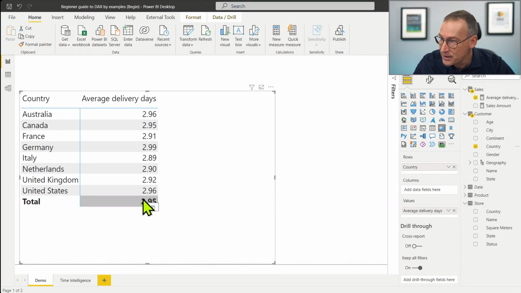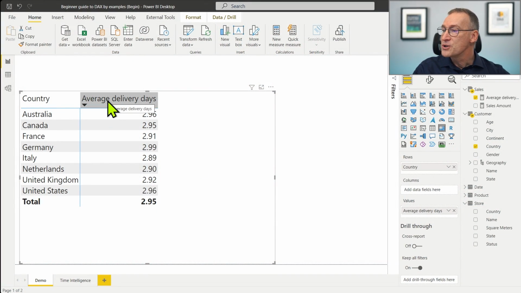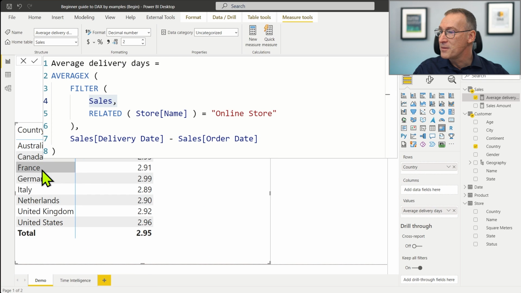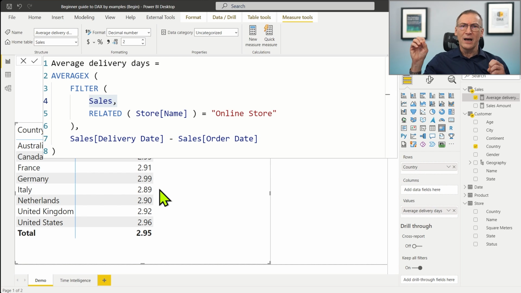Whenever you write a calculation, that calculation always happens inside a filter. This filter is typically created by Power BI, by the report, by the client tool that you use to build your calculation. Let me show you that with the code here. My measure average delivery days iterates over the sales table. But you see that depending on what country I placed in the report, I have different values, 291, 299, 289. The reason why I have different values is because the calculation happens on different subsets of the data.